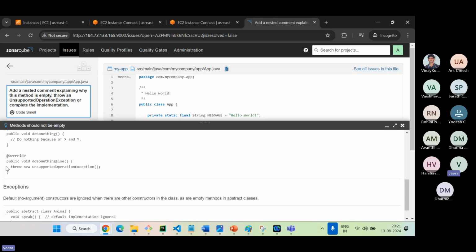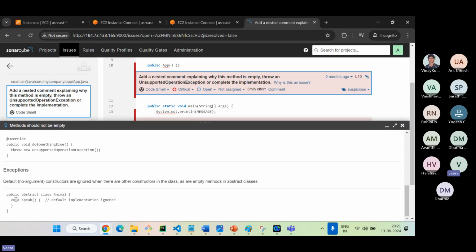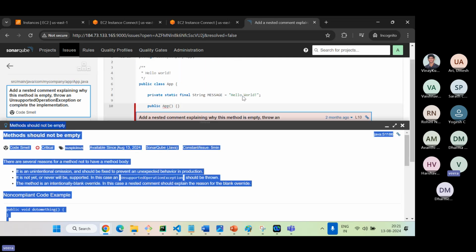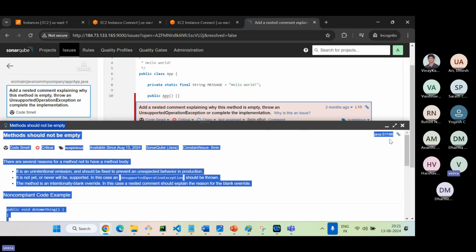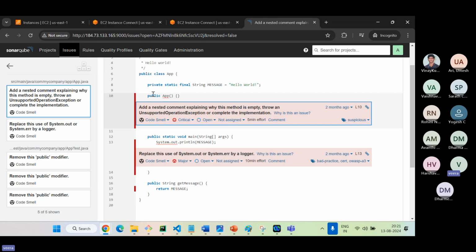So there is some explanation here also, how to follow it. Now in this particular line number 10, we are not supposed to execute like this only. We need to follow some instructions. And next, line number 12 also: a public static void method is there with System.out.println message. So replace this use of System.out or System.err by a logger.